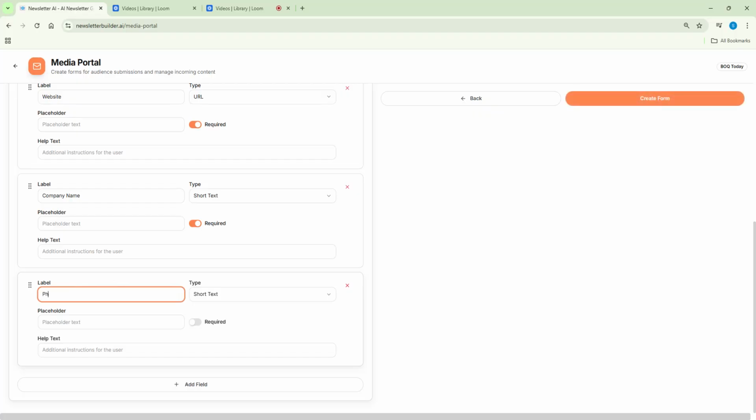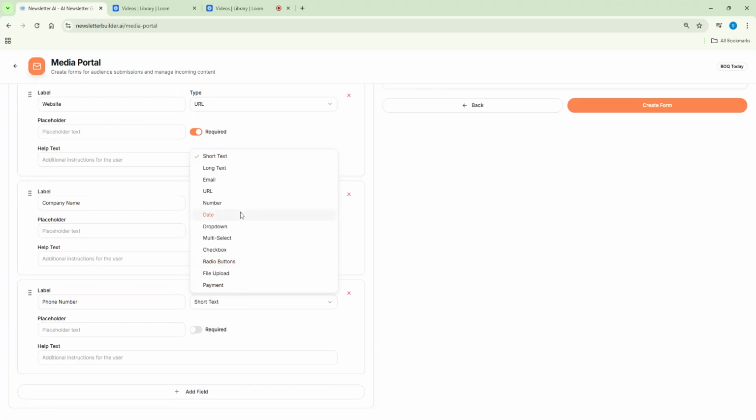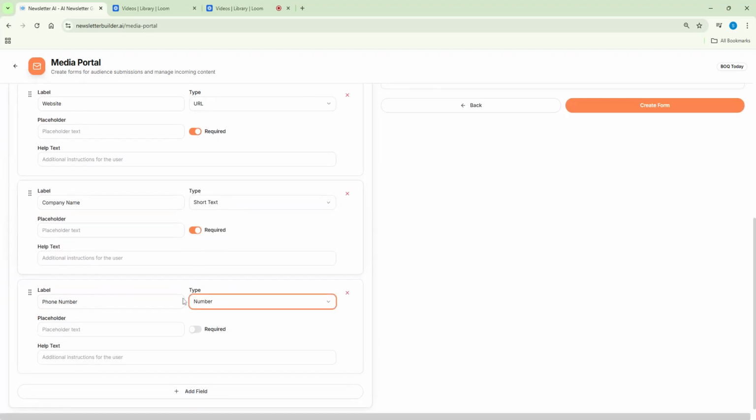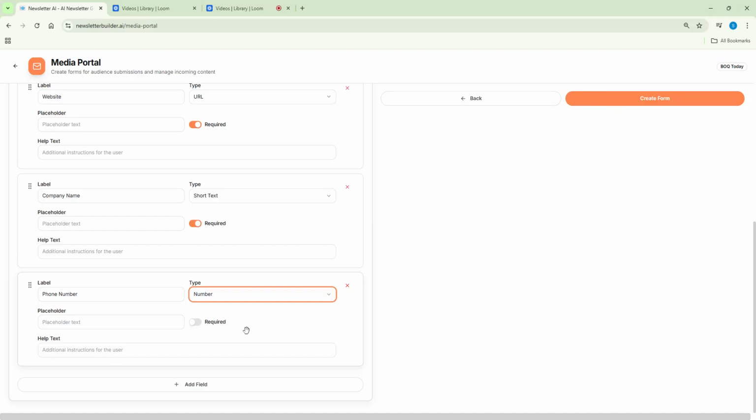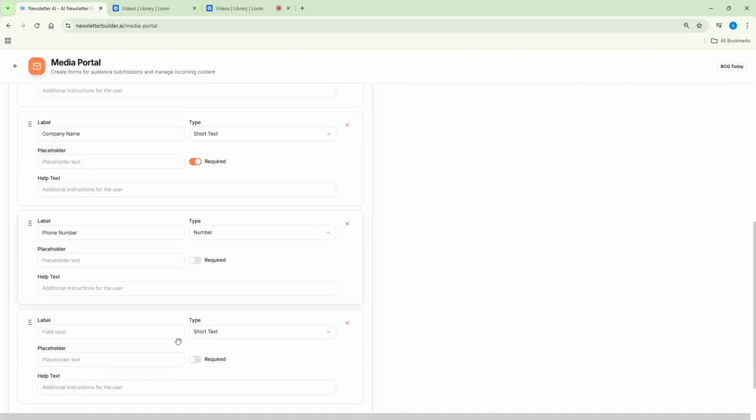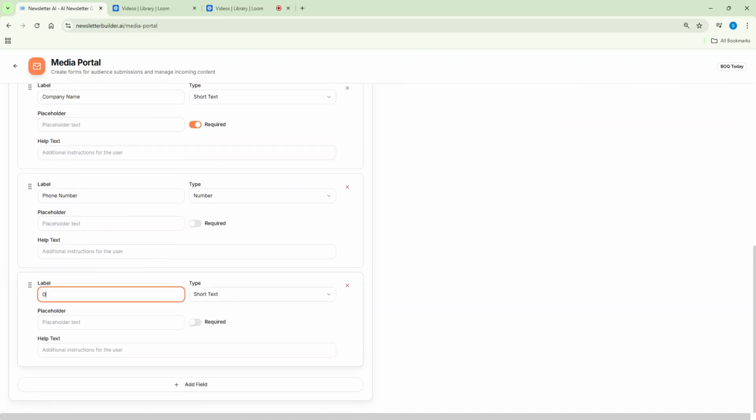And why not? Because we love collecting info and data from people. Phone number, and we're going to put that in as number, and we're going to make that optional. It's not going to be required. Next, we're going to put in the description.